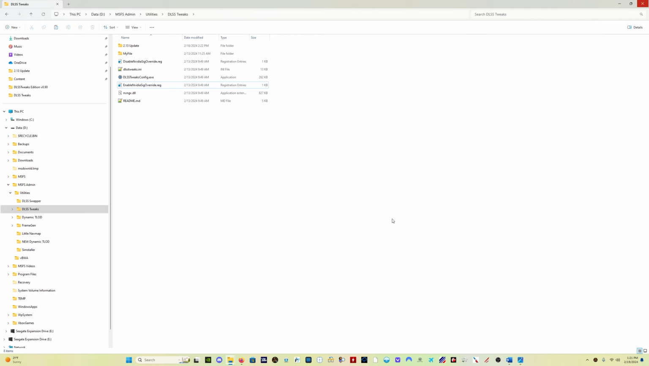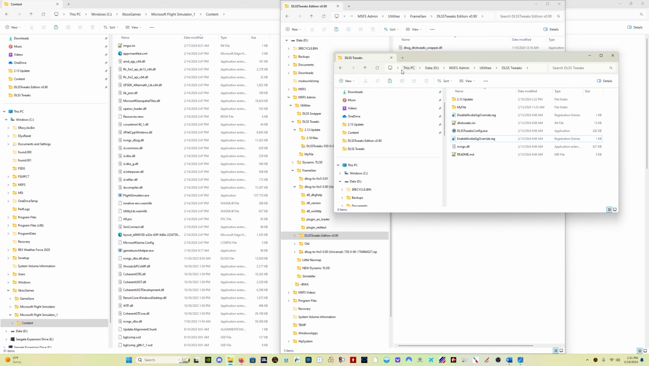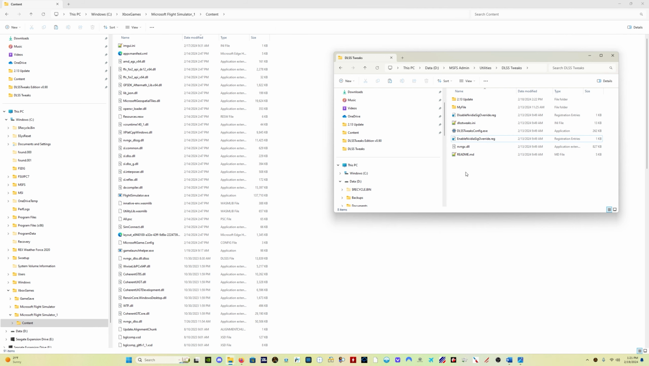Okay, and then what we are going to do, minimize that window, and you are going to take 3 files and drag them into your Microsoft Flight Simulator content folder. You want this nvngx.dll, you want this DLSS tweaks.ini, and you want this DLSS tweaks config file. Those 3, 1, 2, 3. Drag those into your content folder.